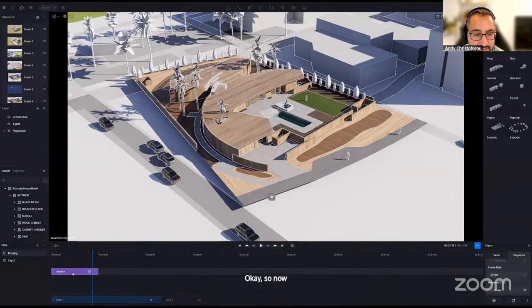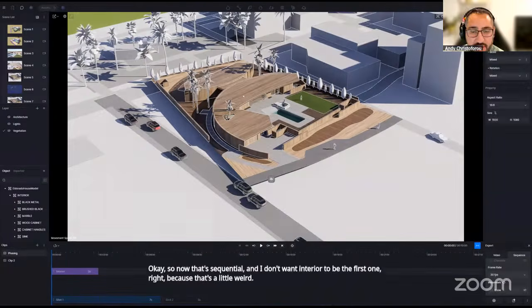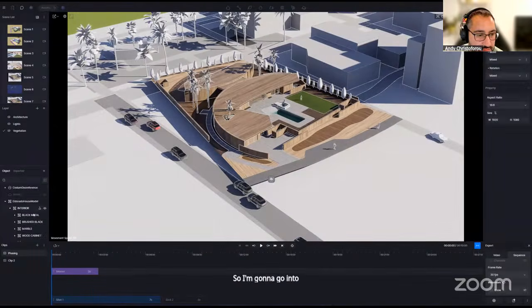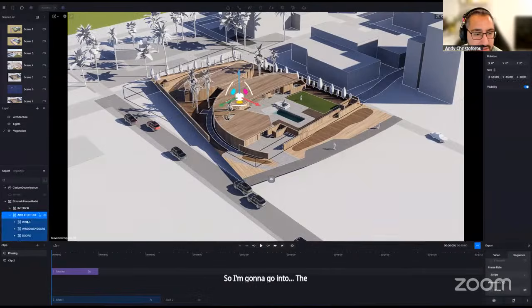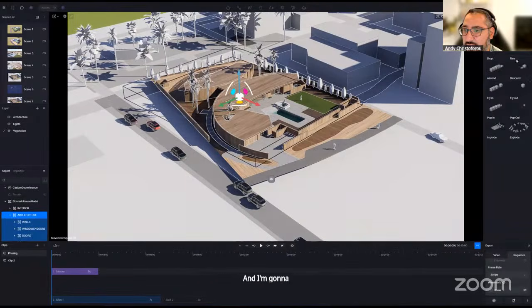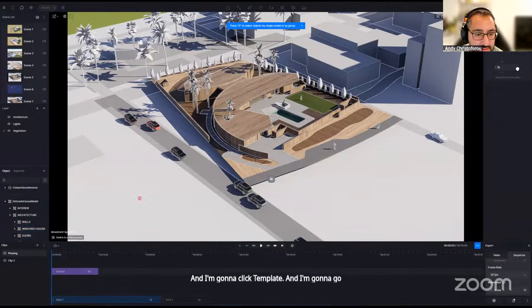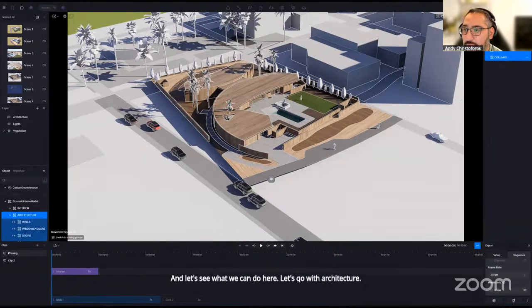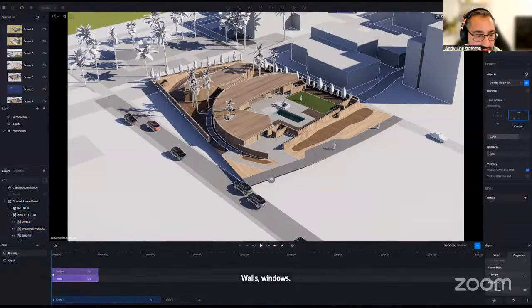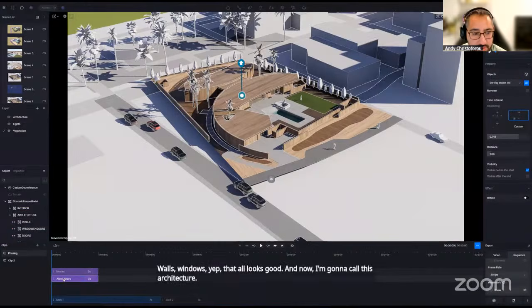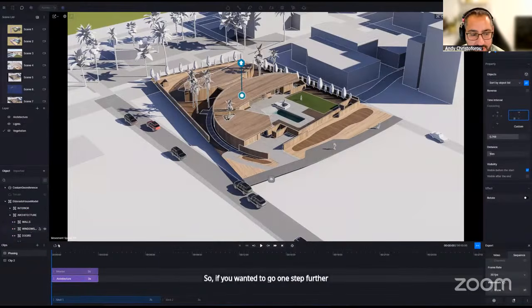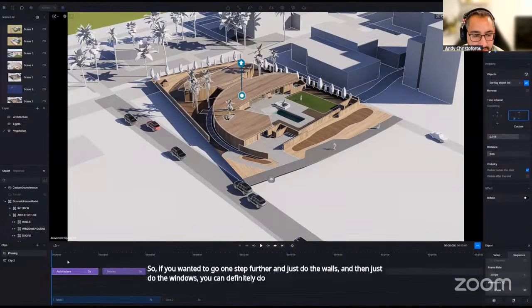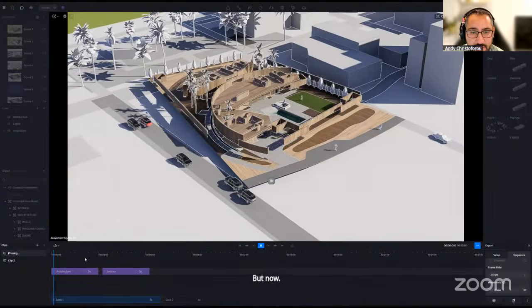Okay, so now that's sequential. And I don't want interior to be the first one, right? Because that's a little weird. So I'm going to go into the architecture part and click template and go rise. And let's see what we could do here. Let's go with architecture, walls, windows. Yep, that all looks good. And now I'm going to call this architecture. So if you wanted to go one step further and just do the walls and then just do the windows, you can definitely do that. But now look what will happen.